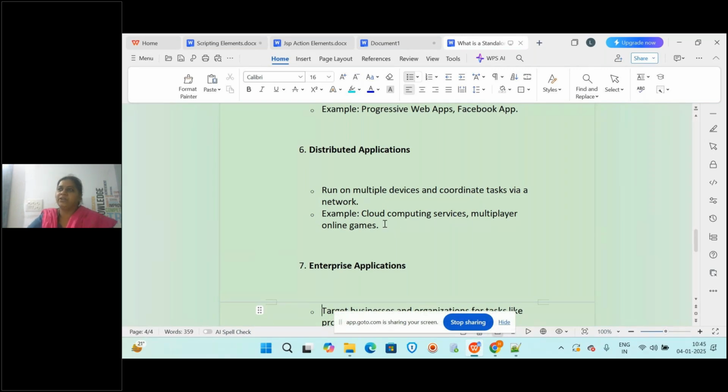Generally, we store in what? Mobile phones or any pen drive or hard disk and all. Now you can store the data in a cloud also. Yes or no? Like not in a device or something. We can store through the cloud also. Such services will be available through the distributed applications. Some online gaming and all.